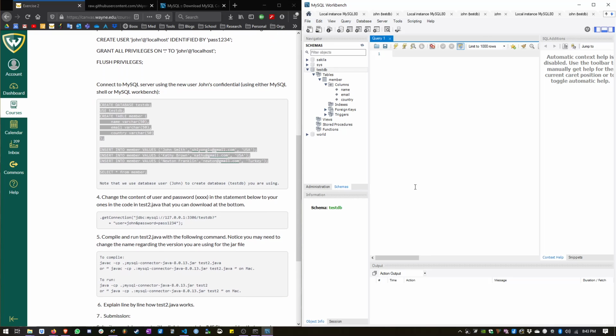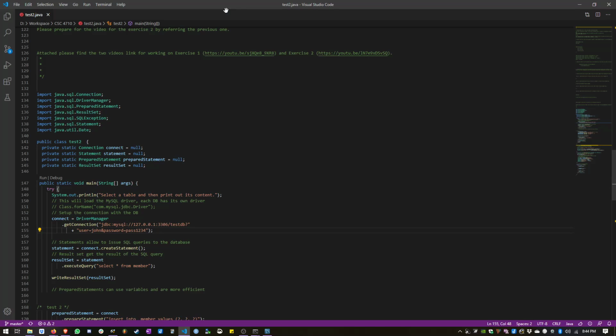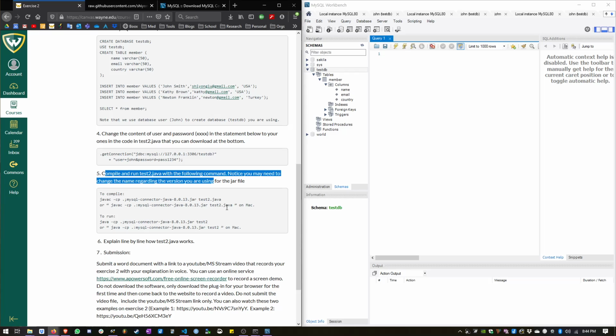So now that we have our local MySQL database, we're going to test it a little bit. First thing we want to do, we're going to be using this test file, test2 that we downloaded. So I can go through the code. I have it open here in Visual Studio Code. You want to change this get connection and make sure the user is John and the password, and the testDB is here. I can go through this code in a second. So that's step 4.